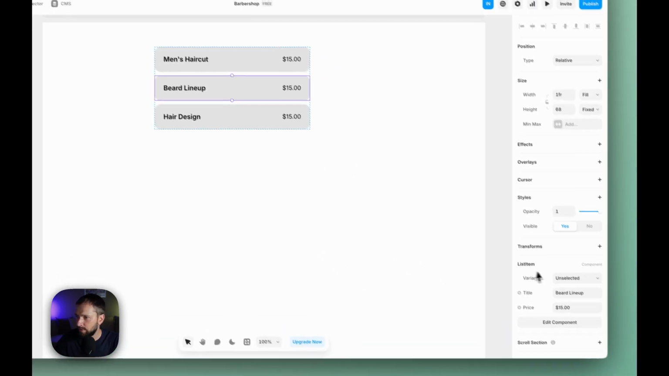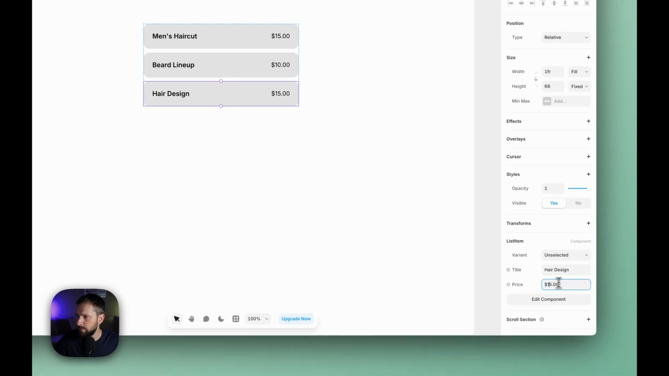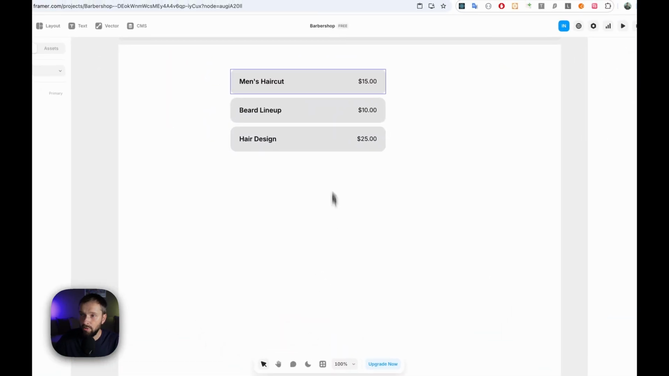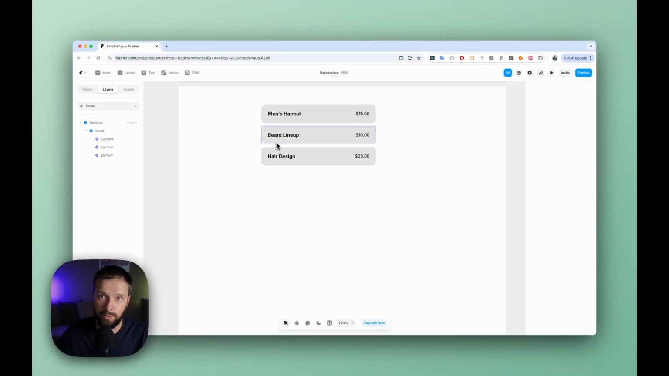And for the beard lineup, we can change the price to $10, and for hair design, let it be something like $25. All right, we have a list, but we need to create states for our list. For example, when the first item is selected, the second item is selected, and the third item is selected. And also to display the booking component.